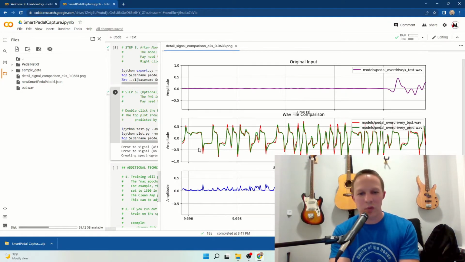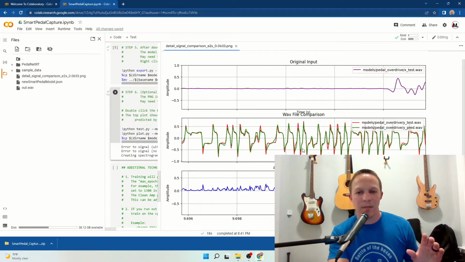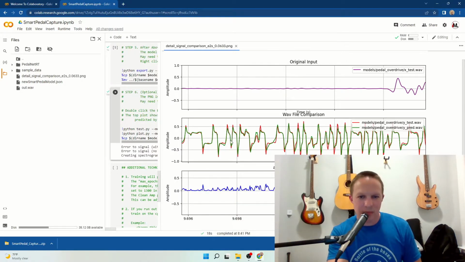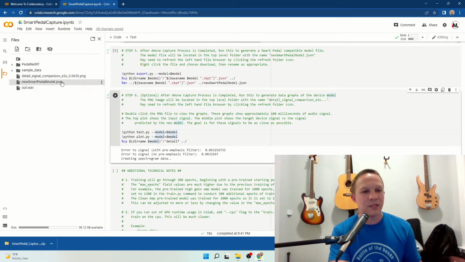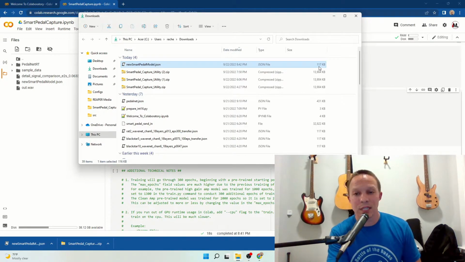The middle one is what you're really interested in. So the red line is directly from the actual pedal, and the green line is what our model was able to predict. So as you can see, there are some slight differences, but overall it got fairly close to it, and I think it's going to sound pretty good. All right, now the last thing to do is just download your model, which you can right-click on your new SmartPedal model file, click download, and that will download it. It's not very big. It will be 117 kilobytes, thereabouts.